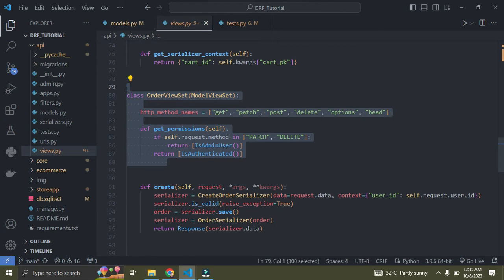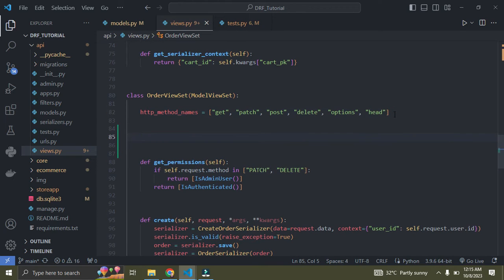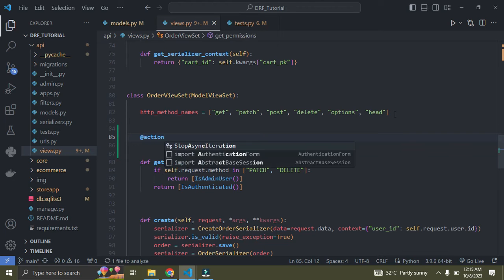Right now I'm going to process a payment here, so I'm going to create an action right here. Actions are just like customized URLs for you. Understand? I'm going to explain it to you. I'm going to add an action, and then I'm going to say detail should be equal to true. I'm going to explain what is happening here. I'm going to say methods should be equal to post.